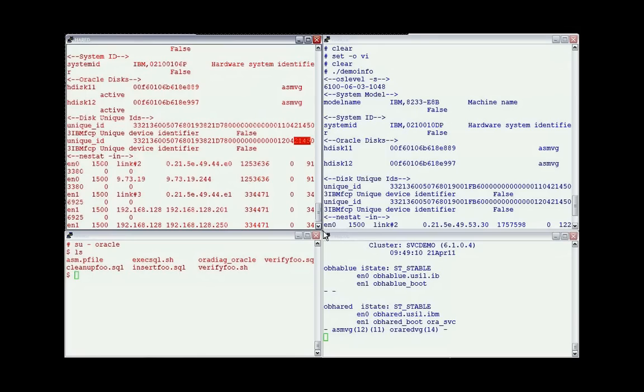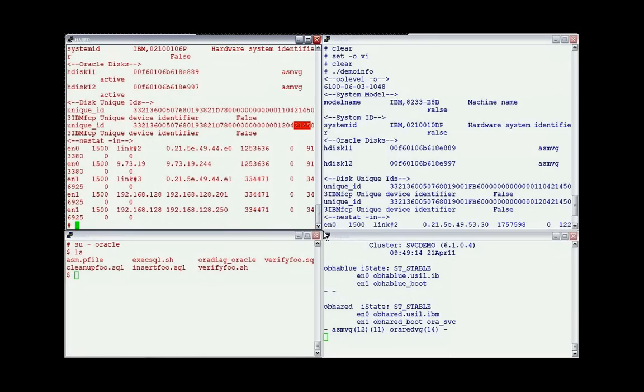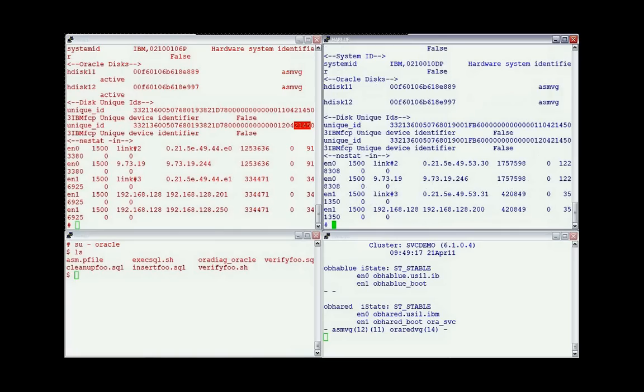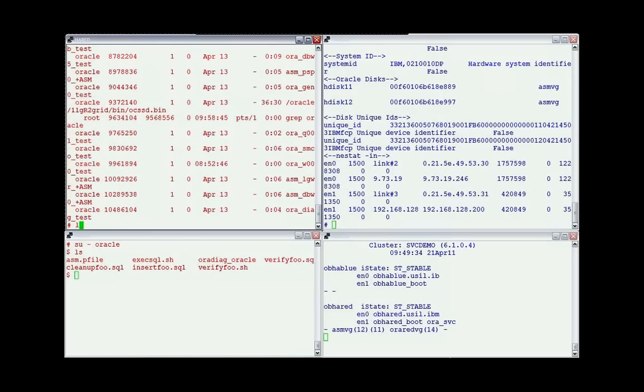So now we can look down at the netstat output and show that the 250 address is indeed hosted on HA Red. I can show that there are Oracle processes running on HA Red. So the volume group is active, like I showed previously.